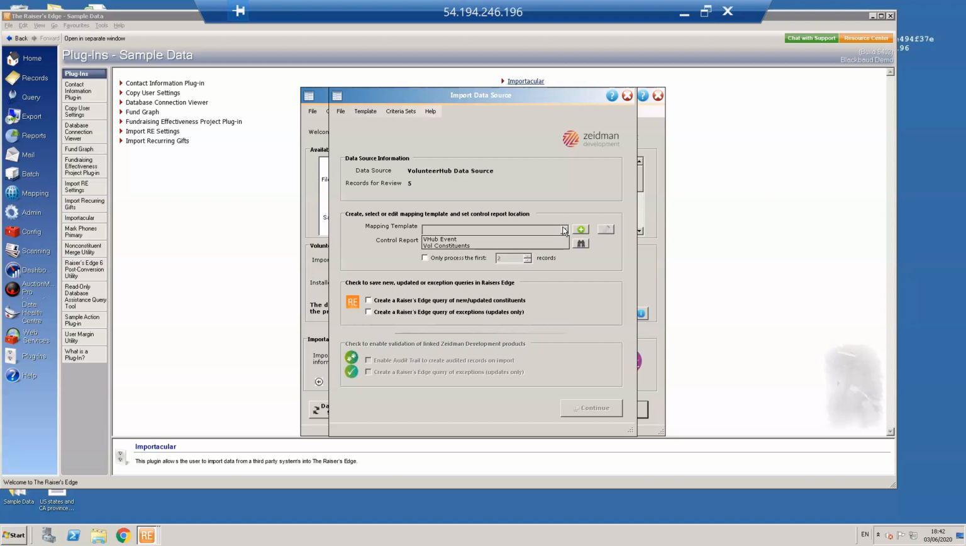I do have two existing templates for Volunteer Hub. I have my Volunteer Hub Constituents, and that works with that users area. And then I have my Volunteer Hub Events, and that's what we're going to work with today. So once I click on my template, I then have the option here to edit the template, and that's what we're going to do to take a look at that template.